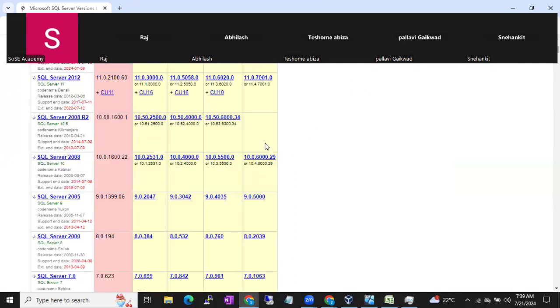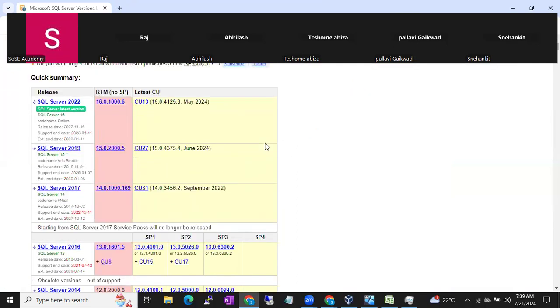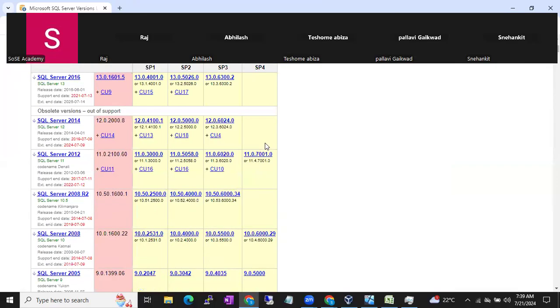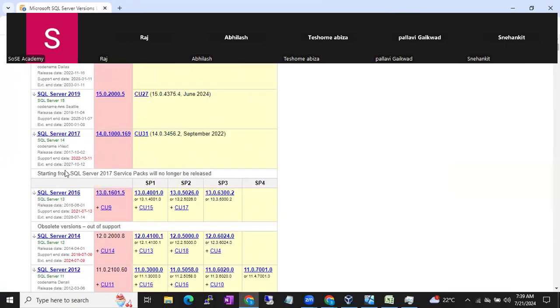Okay, fine. Now you can see major updates, minor updates and all for every version. See, starting from 2017 onwards, service packs will no longer be released. So Microsoft changed its strategy. Why? Again major updates, minor updates, every time two updates we have to release. So every time we have to patch with all the updates, it will create a problem. So they dropped the concept of service packs from 2017.